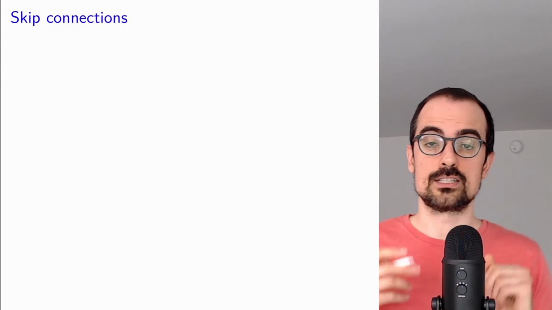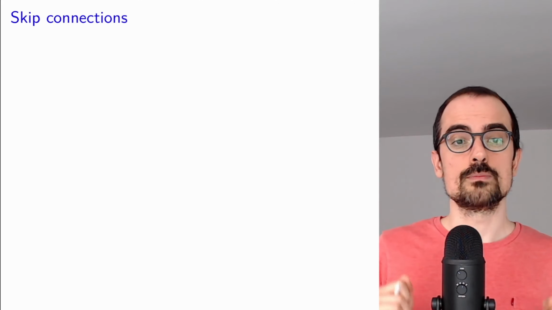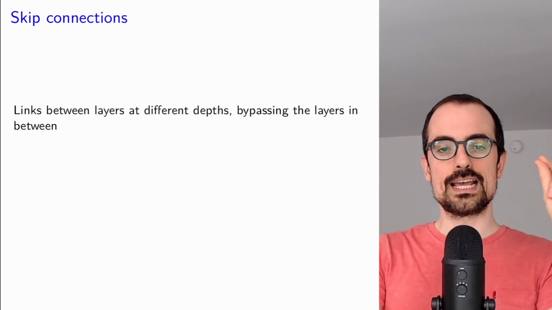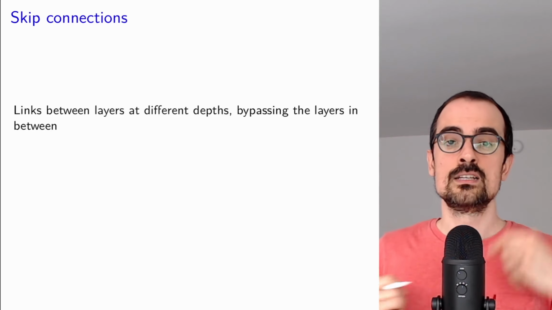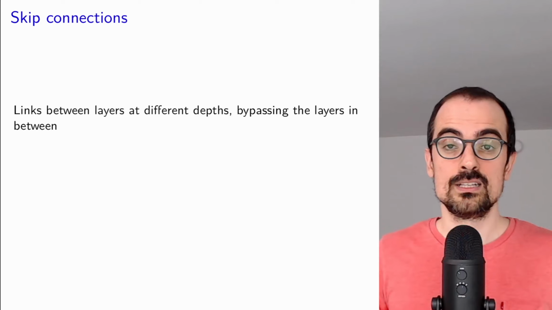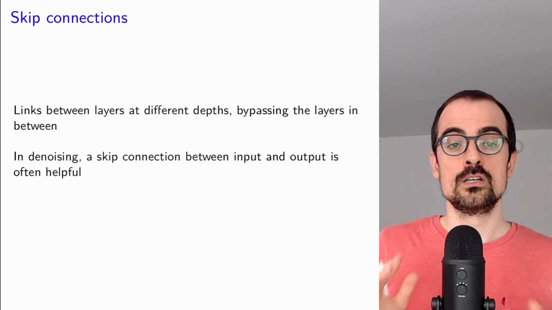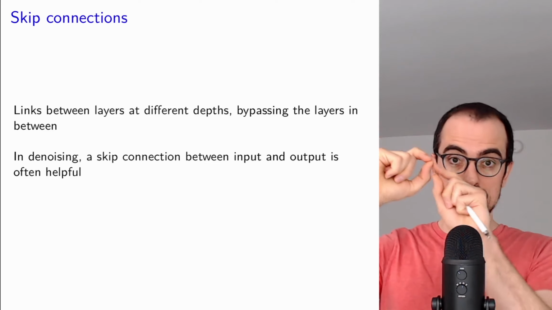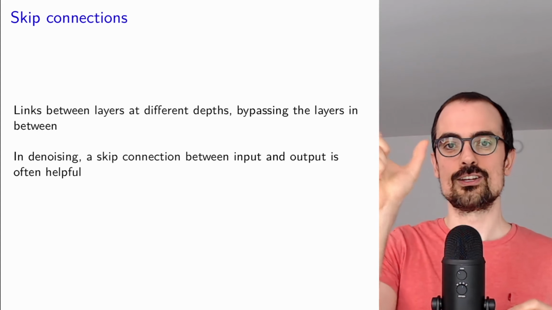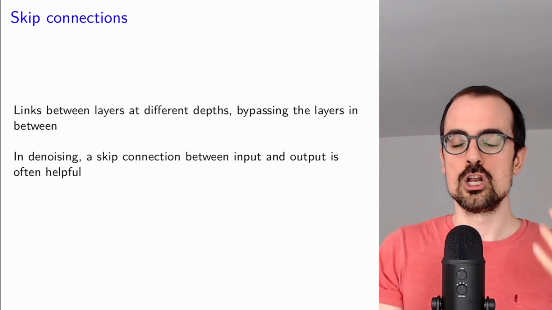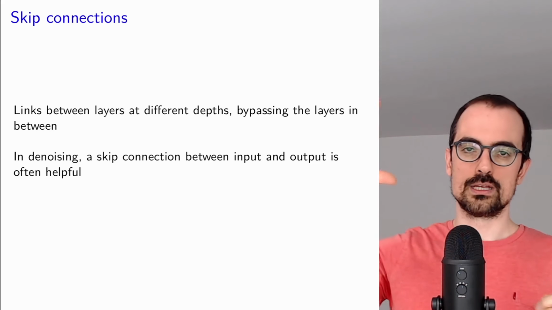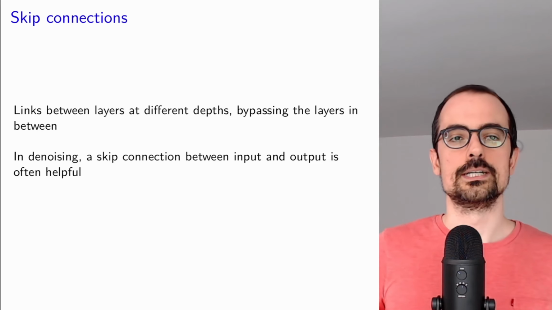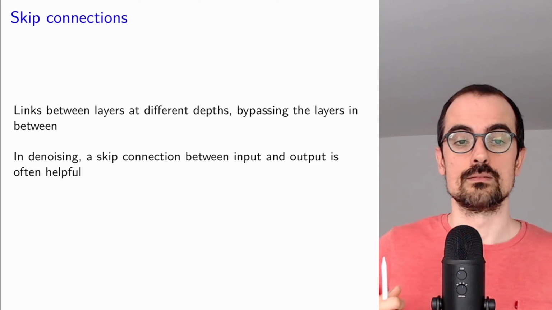Something else that actually improves how networks are able to learn from data is to include skip connections. Skip connections are just links between layers at different depths that bypass the layers in between. For example, in denoising, it is often useful to put a skip connection between the input and the output, so that what the network is doing is actually just correcting this noisy input. It doesn't have to learn to recreate the whole input at its output, because it has access to this noisy input if you put the skip connection, and that is often quite helpful.